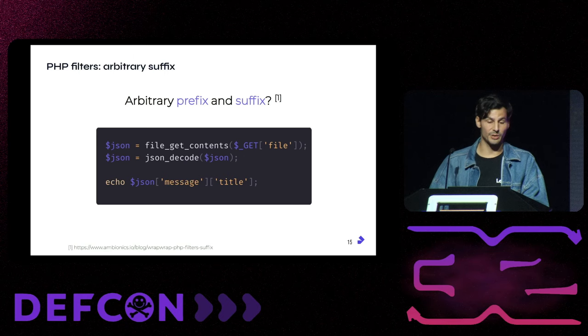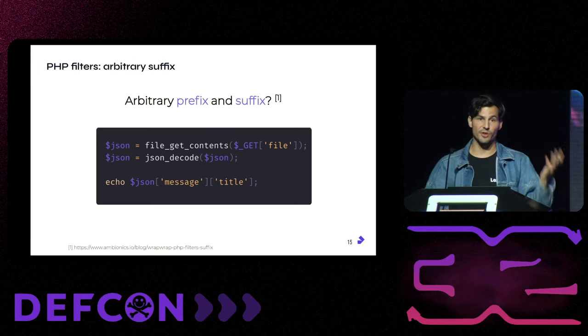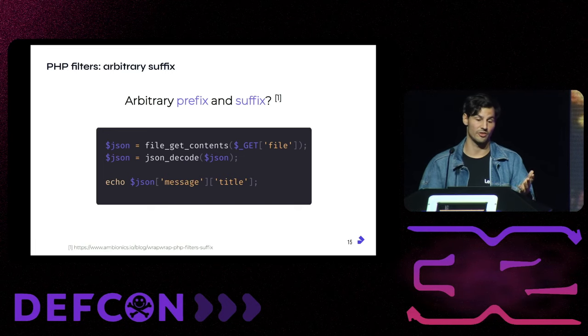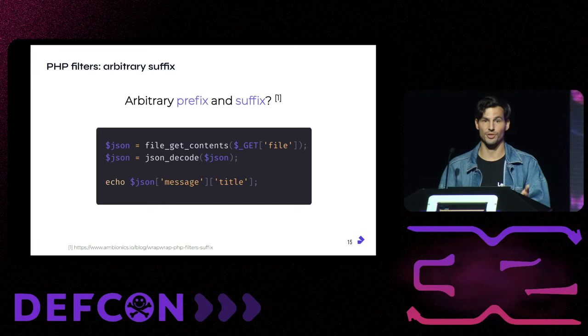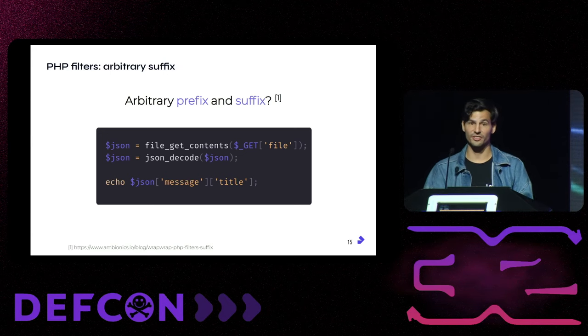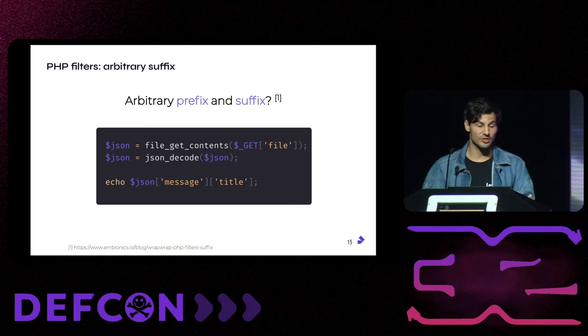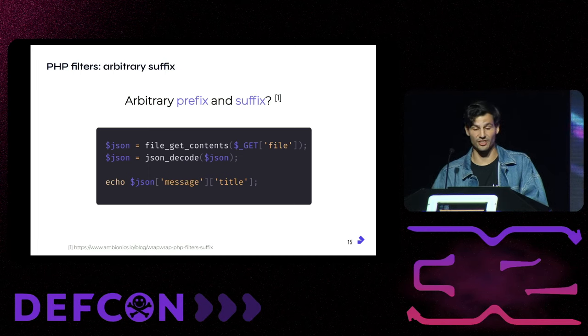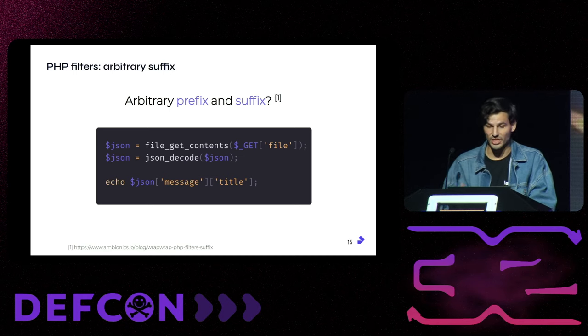And the idea is very simple. Say that you have this piece of code. Of course, you have a favorite primitive, but then right afterwards, you have a JSON decode. So if the file is not valid JSON, your favorite primitive is useless. Like, you cannot read /etc/passwd. But if you can make your file look like JSON using an arbitrary prefix and suffix, you can make the JSON decode work, and therefore you can make PHP think it's JSON and return to you the contents of /etc/passwd. And this research actually works.